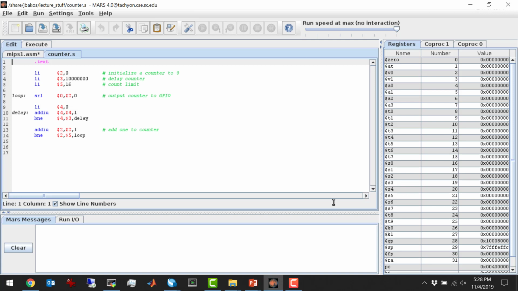So I'll initialize register 4 to 0. I'll add 1 to register 4. And as long as register 4 doesn't equal register 3, I'm going to branch to the delay. So I'm going to keep doing this until register 4 catches up to 3, and 3 is 10 million. And then I'm going to add 1 to 2, and I'm going to go back to, as long as register 2, which is my count, doesn't equal register 5, which is 16, I'm going to loop.